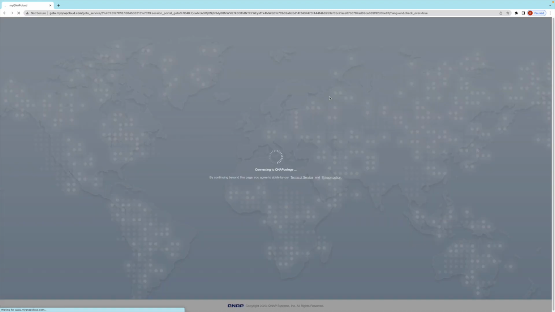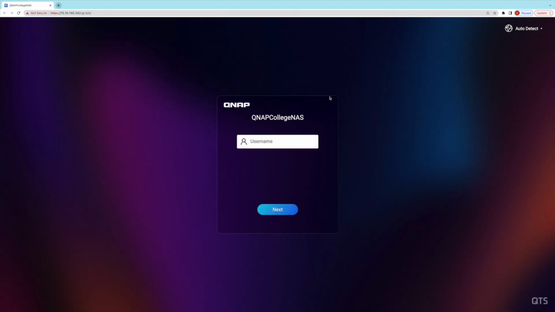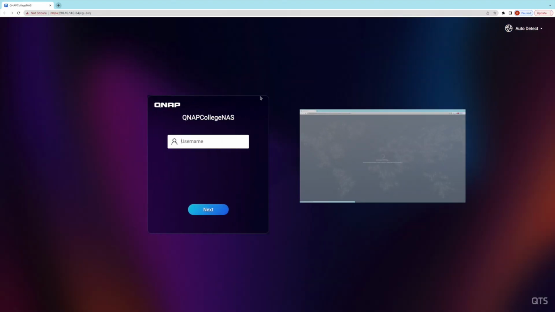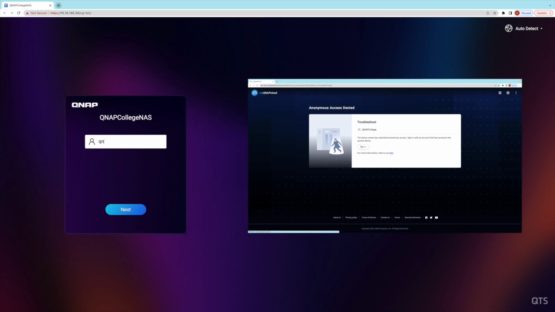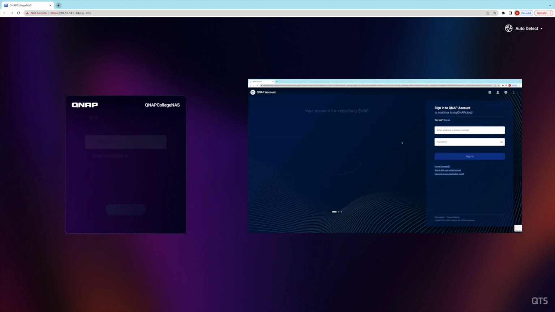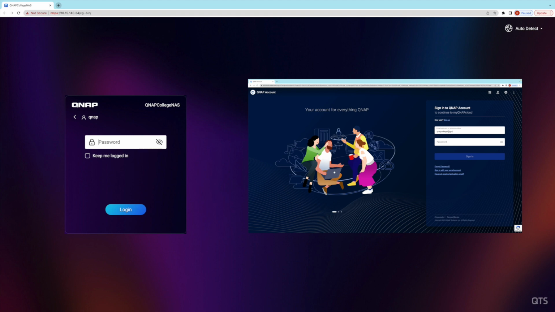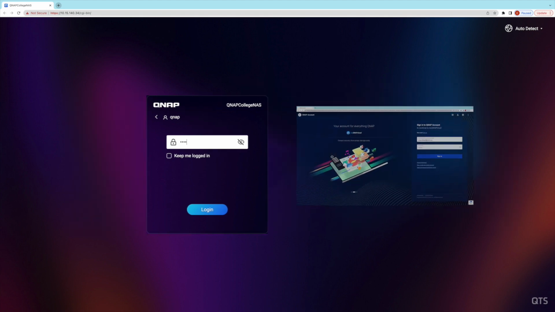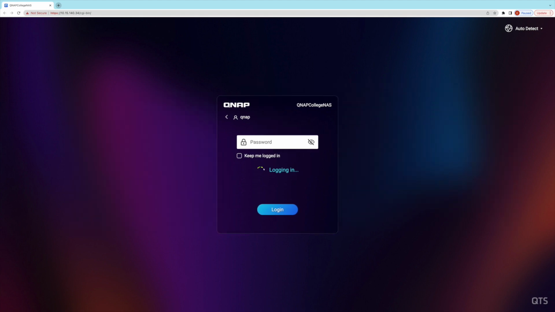If you configured public access, then this will take you to the NAS login. If you configured private or customized access, this will take you to a page with a link to sign into your QNAP ID, which will then bring you to the NAS login.